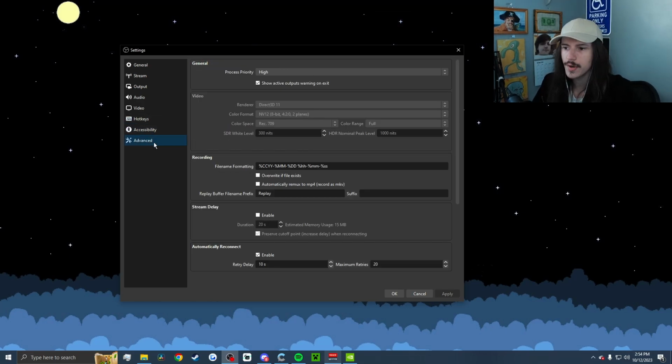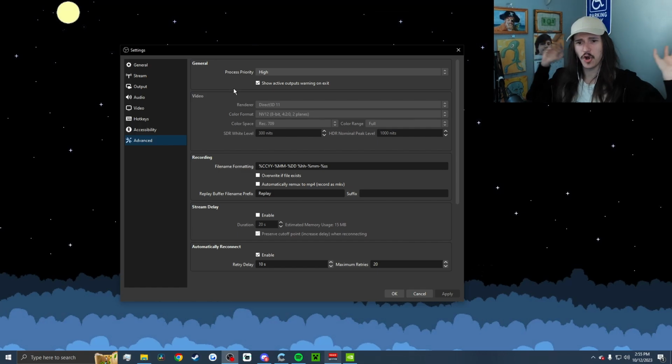Accessibility, default as always. And for advanced, I think the only thing I changed was the color range has to be full and process priority is high. And that's all the OBS settings I have.